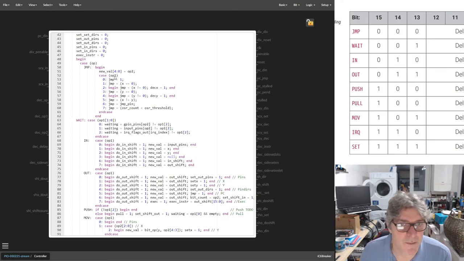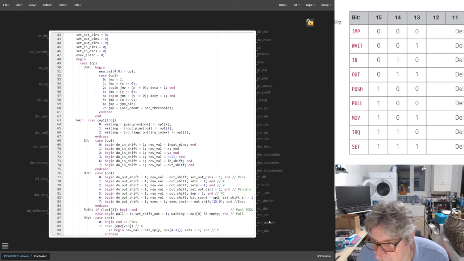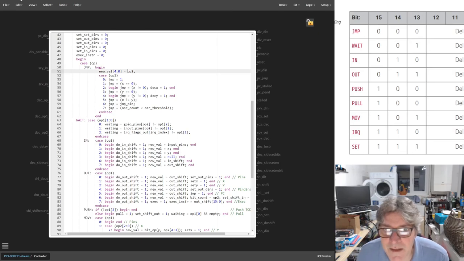So there are different types of jump. Okay. If the value of OP1, i.e. bits 5 through to 7, is 0, then it just sets jump to 1, so it activates the jump line. Remember, jump is an output line. Hold on, do we have it on the side here? That goes to the program counter, so this is effectively sending a signal to the program counter, PC jump.